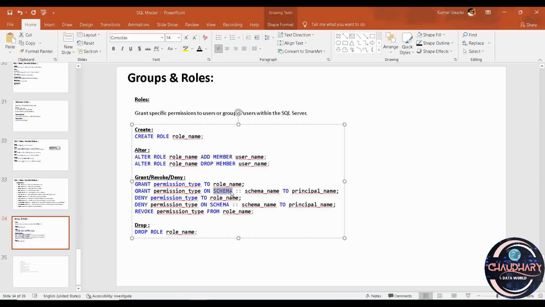So that's it. You need to write GRANT permission type ON SCHEMA, then the schema name, TO the principal name. Now the principal name is nothing but the role name. The role name will come here. So instead, it might confuse you. What I will do is, instead of principal name, I will put it as role name. You will not be confused now.